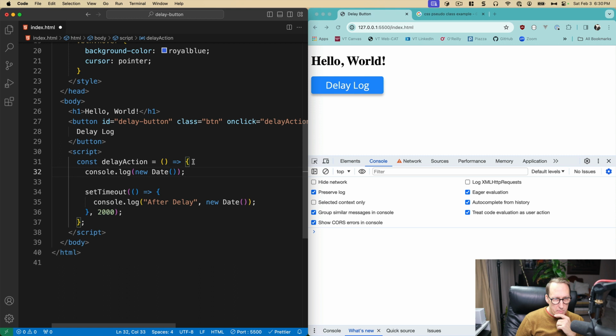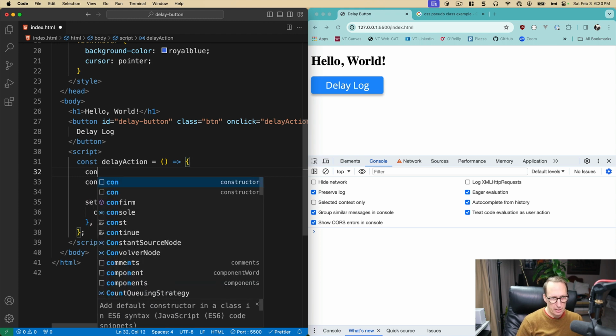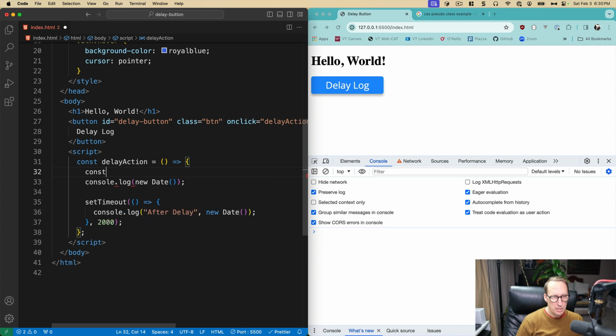Yeah, I can do this before or after I log the date. I'd rather declare my variables at the start of the function, actually. So I think I'm going to do this one before. So I want to declare a constant called button. All right. And I want to use JavaScript to say select this specific button. So I'm going to select this specific button by the ID selector.